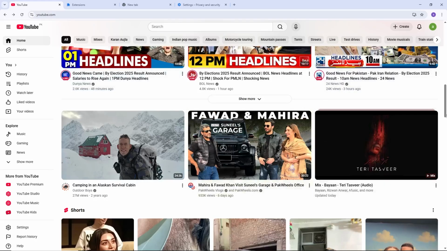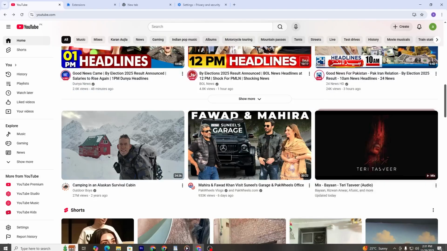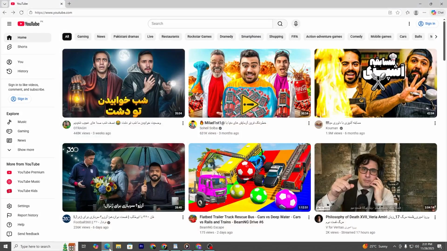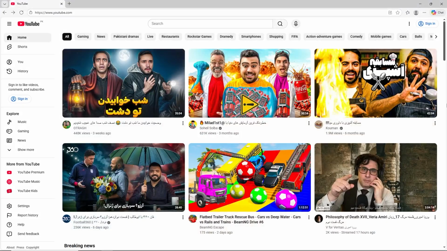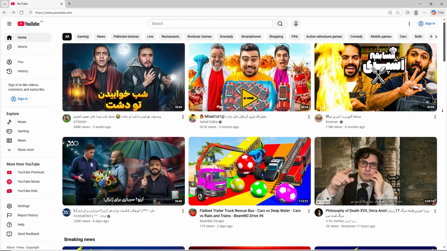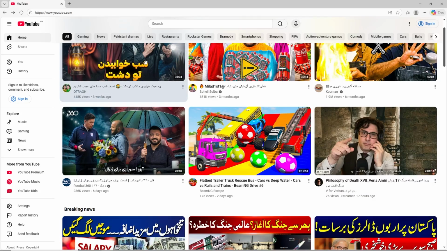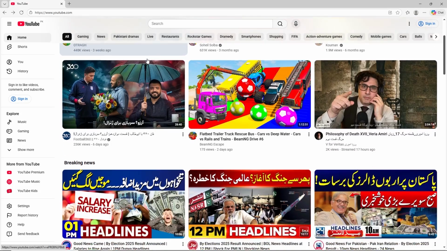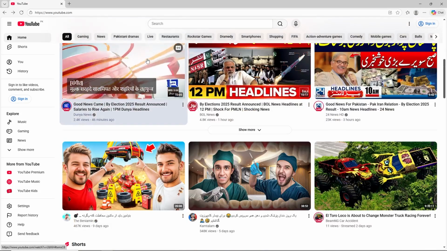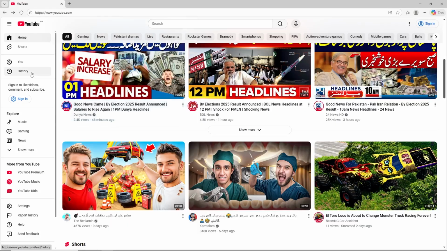If the problem still persists, try opening YouTube in a different browser. Sometimes the issue is specific to the browser you are using. For example, if you usually use Chrome, try opening YouTube in Microsoft Edge or Firefox. This will help determine if the problem is with your browser or your device. Open YouTube in the new browser and check the playback speed menu.